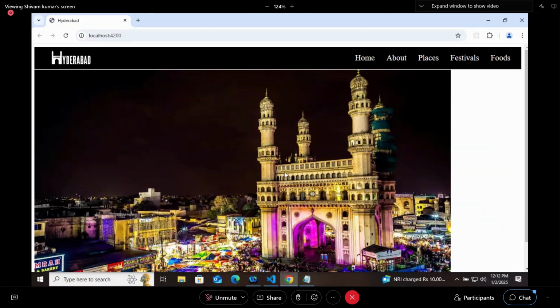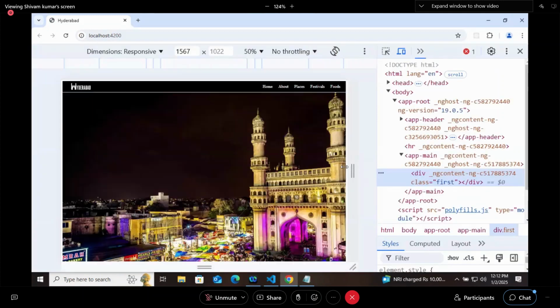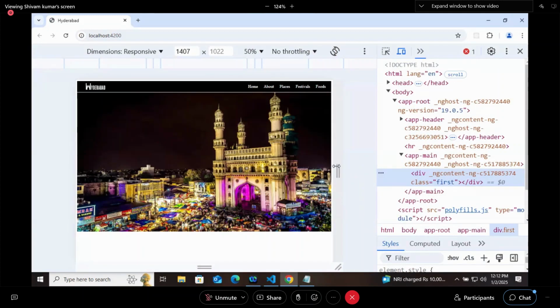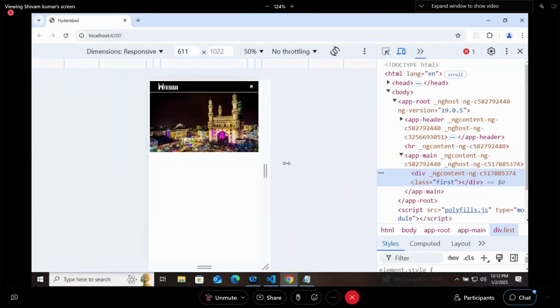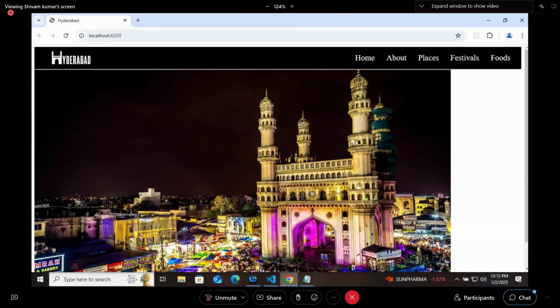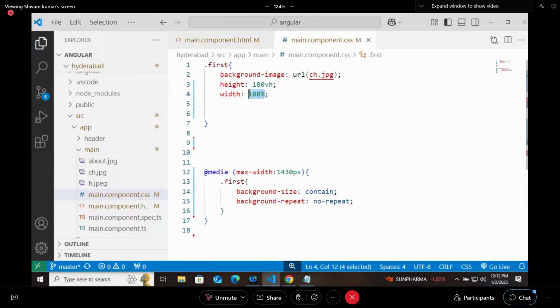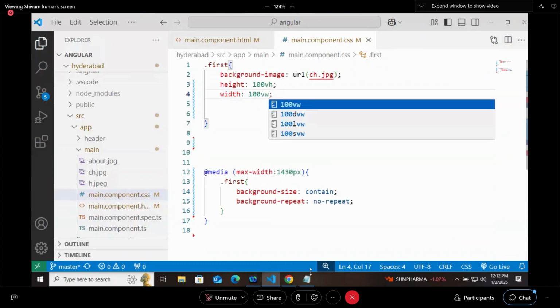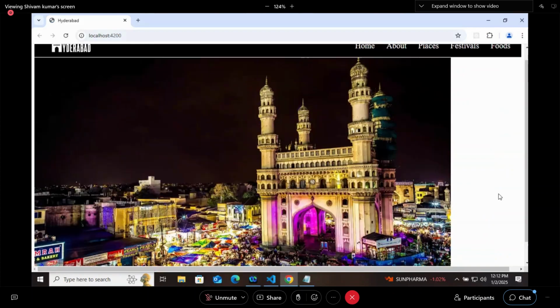This is how our picture is coming. Check it in mobile. So here it is fine. But for laptop, what width are you writing? Here we are writing 100% width. Instead of this, if we write 100 viewport width, check. The image is not taking the 100 viewport width.